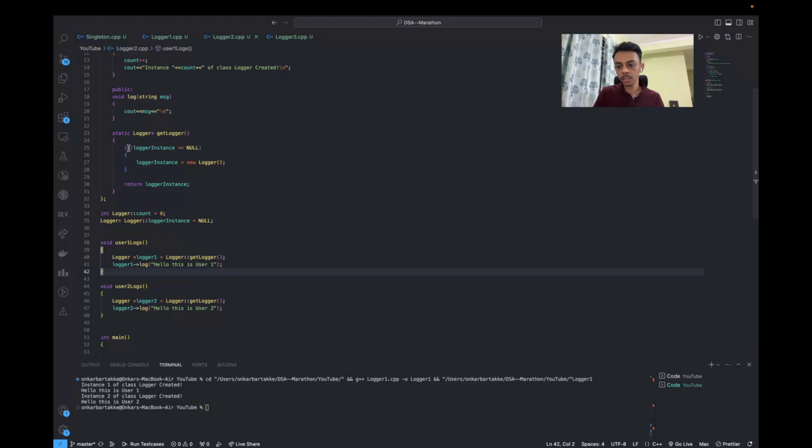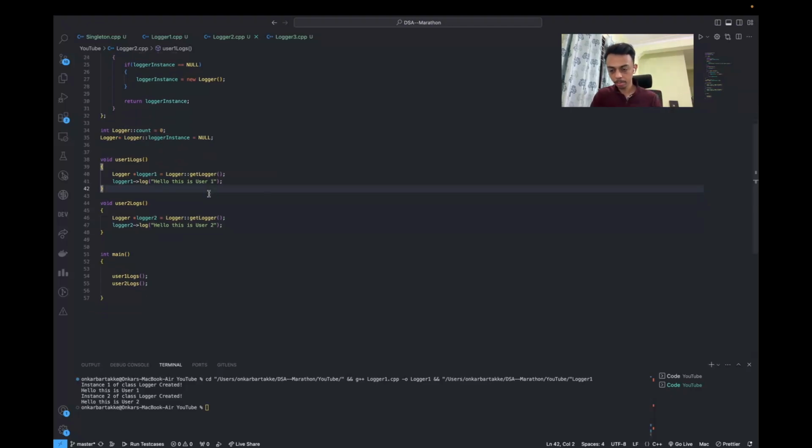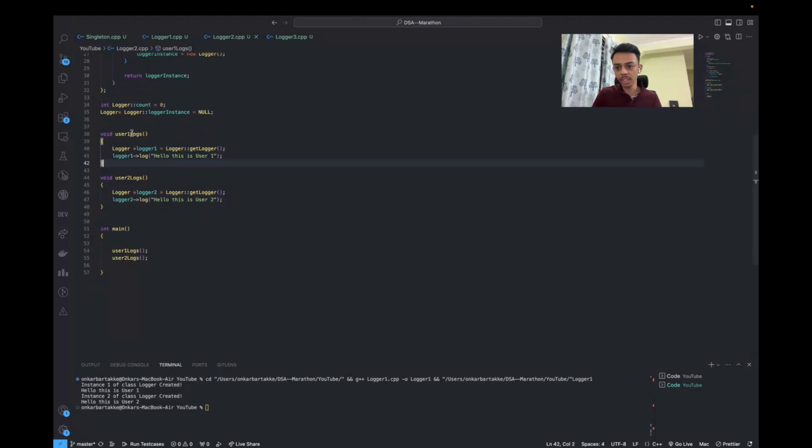So what this does is that it checks if the logger instance is null, that is if it doesn't exist, means it will be null of course, then you create the new instance. If it is not null, that means some instance of the logger already exists in the memory, you return that instance, so return the logger instance. Again I have my initializations done here, count is equal to 0 and logger instance is initially null. Again I have my same functions here, user1 logs and user2 logs, as you can see. Now I will call this user1 logs and user2 logs.